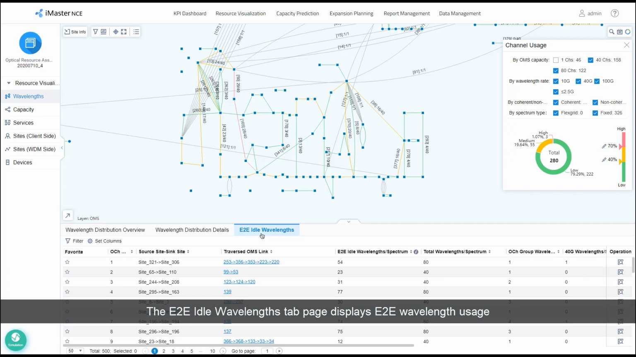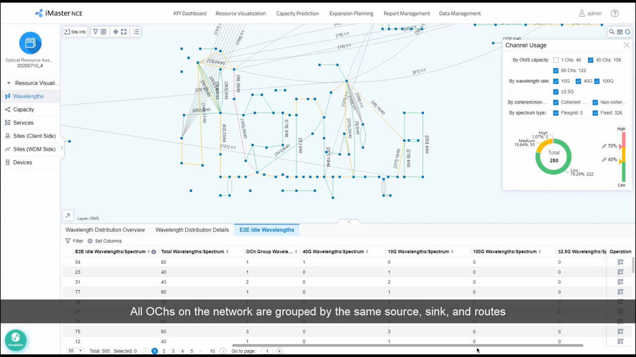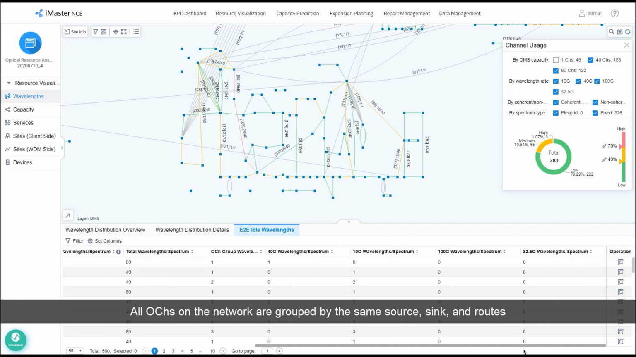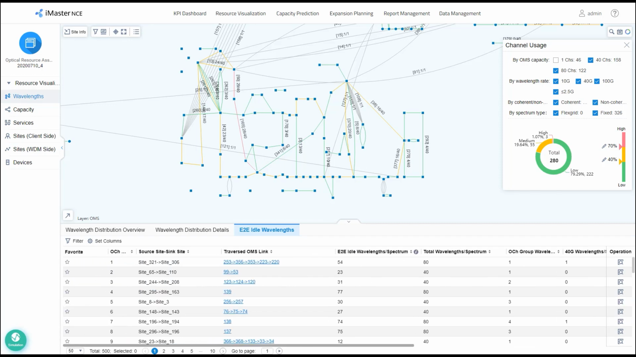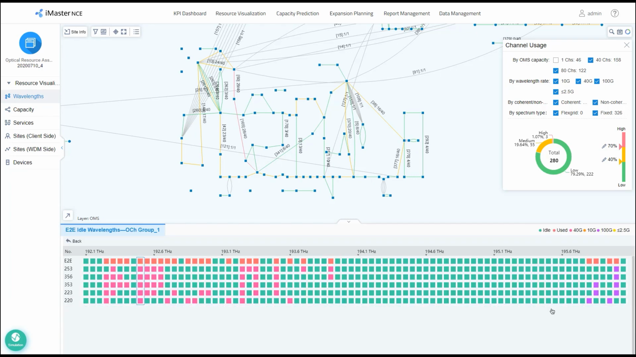The E2E Idle Wavelengths tab page displays E2E wavelength usage. All OCs on the network are grouped by the same source, sink, and routes. The table displays the wavelength usage and idle wavelengths of each group. You can click the Details icon to view the distribution of E2E idle wavelengths of each OC group.